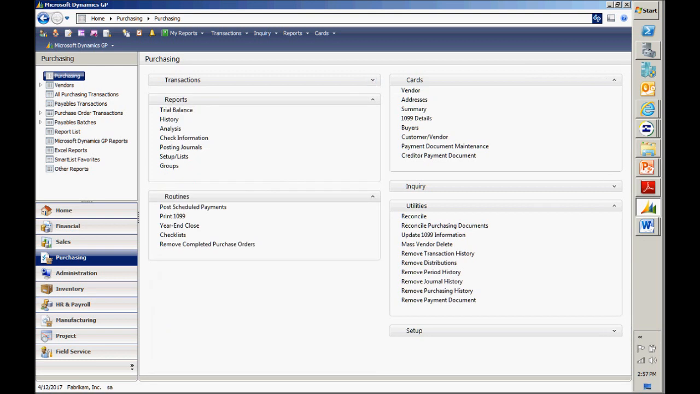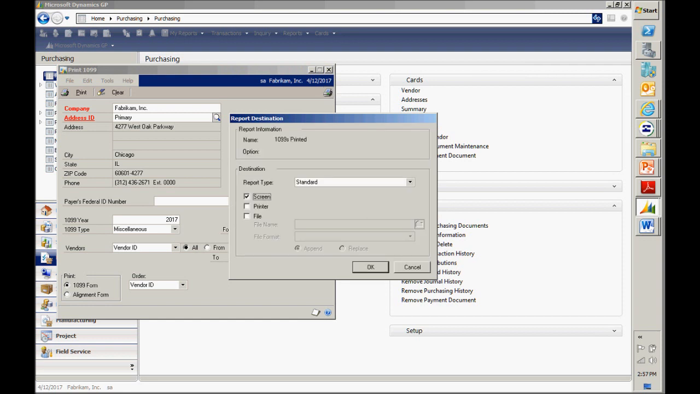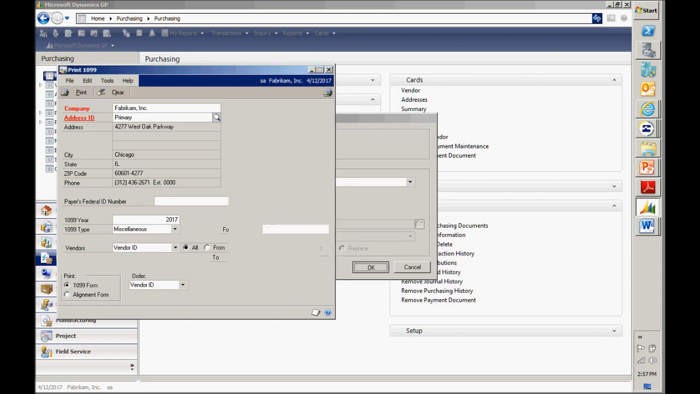Okay, so now you're ready to print your 1099, but you don't need to print them right now. These can be printed anytime. Just as long as you have the correct year in here, and then you would select the type that you want to print the 1099 on, and the edit list here would help you fill out your 1096 form.